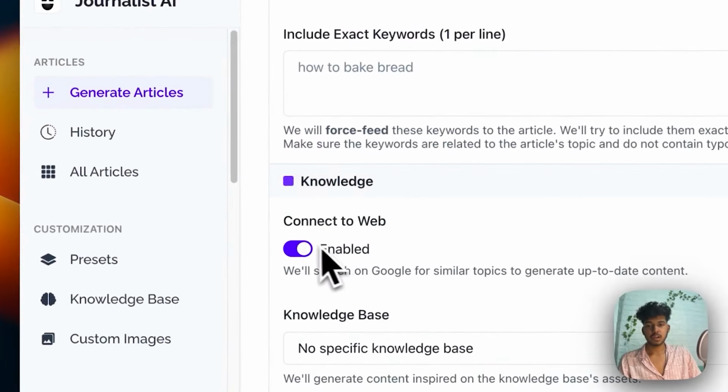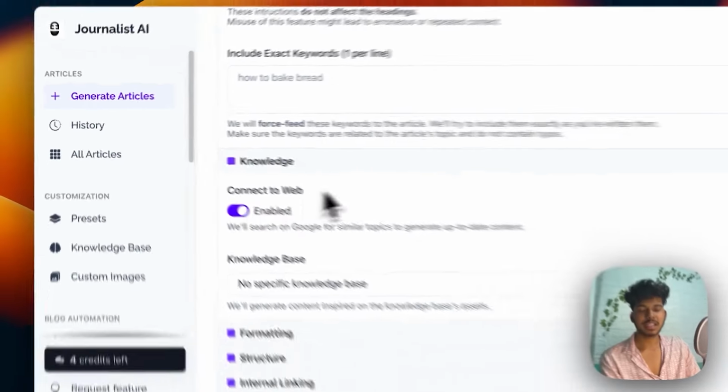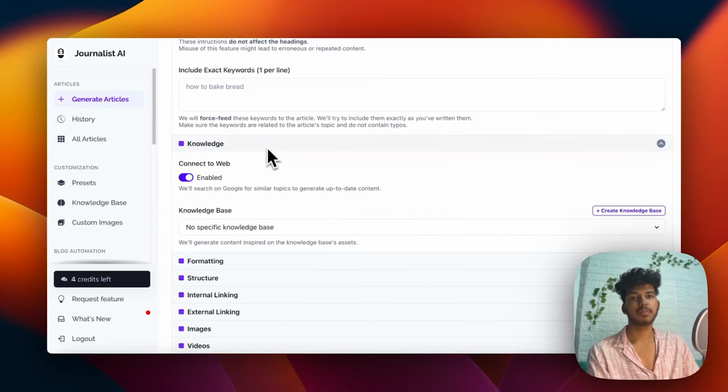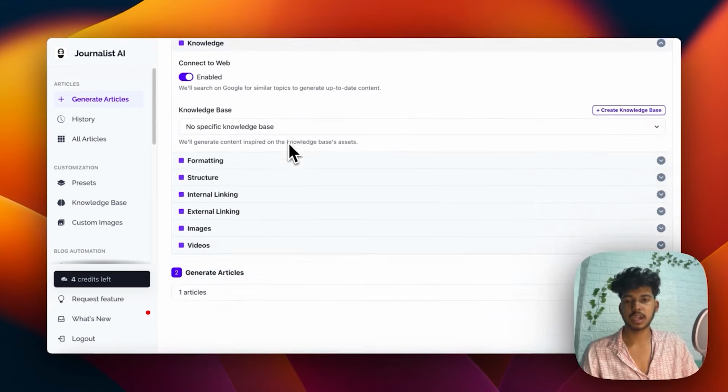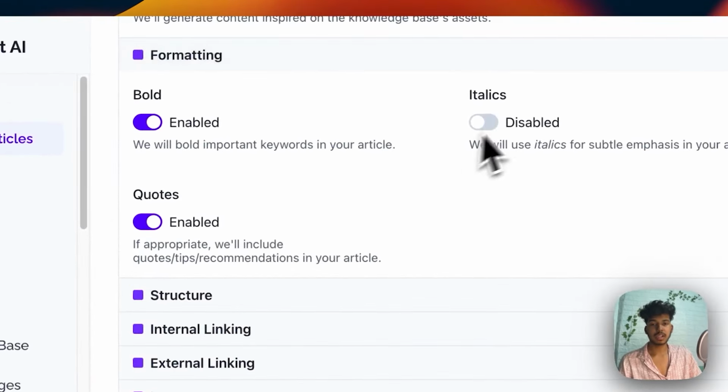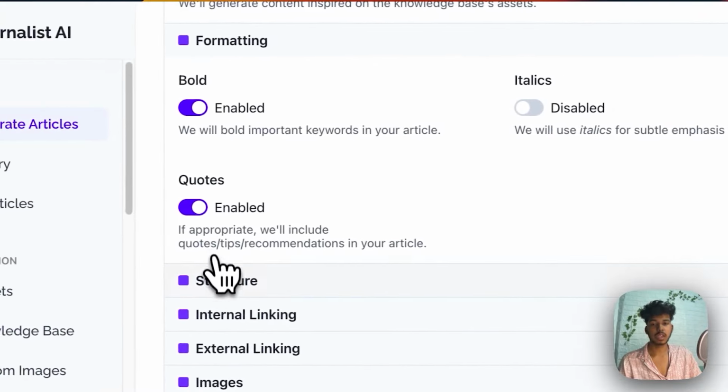Then we have knowledge, or you can just click on connect to web or don't connect, so that this actually pulls the information directly from the current SERP or search. Then formatting: bold, italics, tables, or quotes, and that sort of stuff.